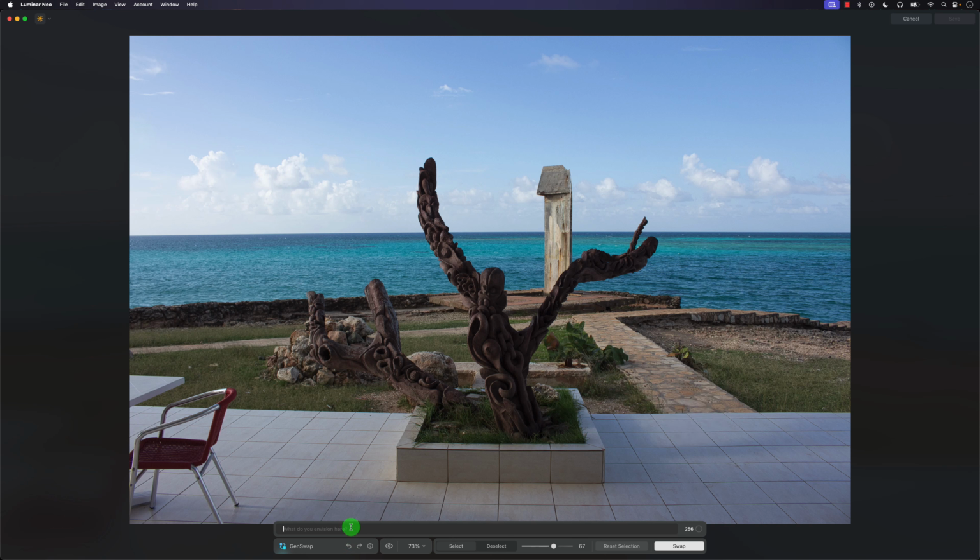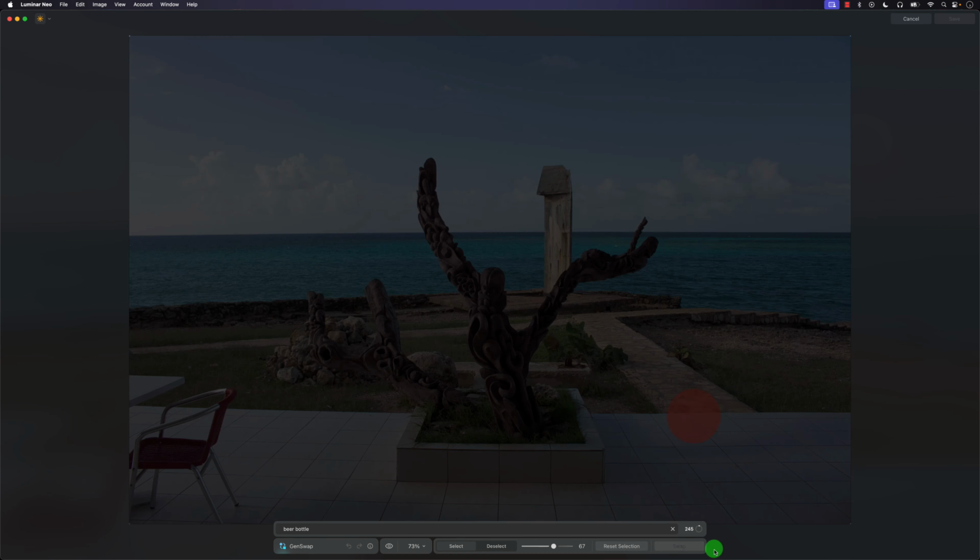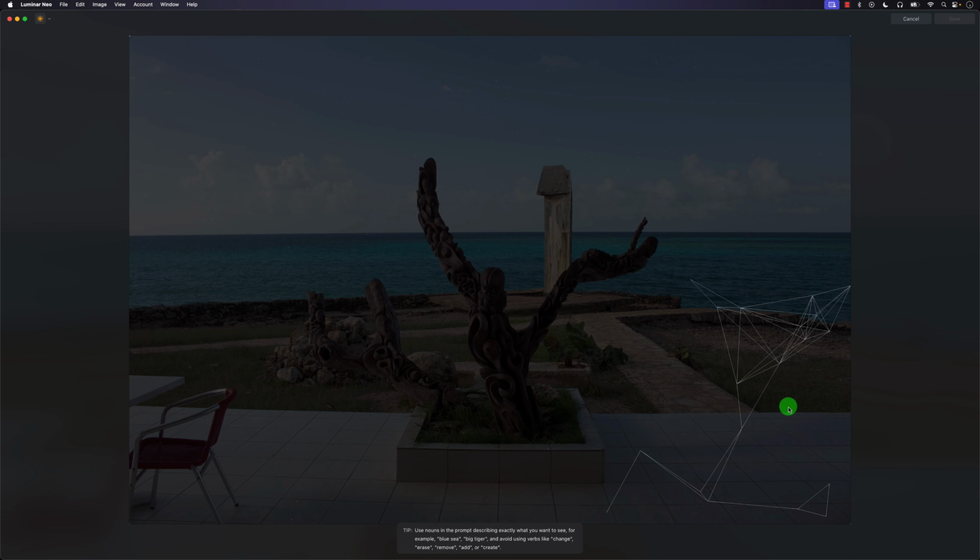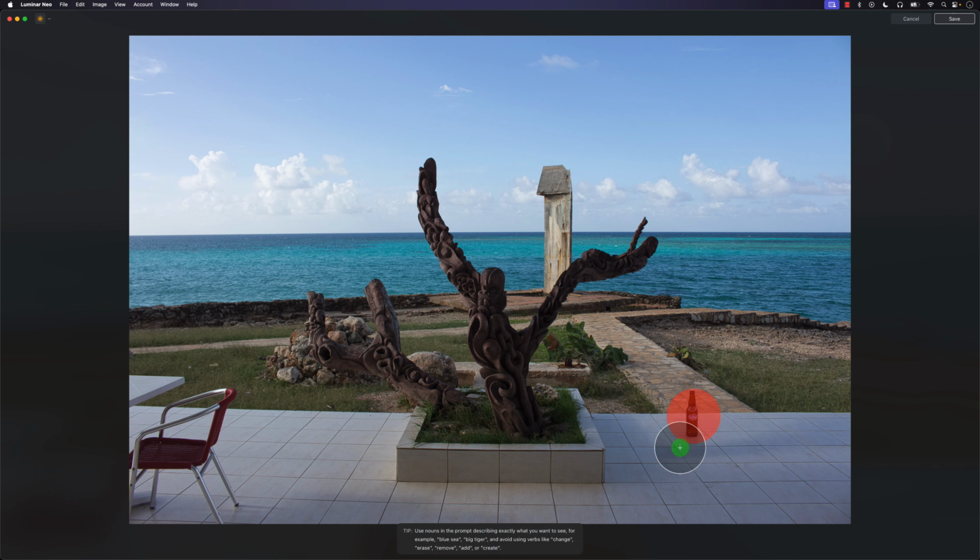And let's put a beer bottle. I'll click on swap. And let's see what happens here. I did originally try to put a Corona bottle or a Corona beer bottle, but it does mess up with the text of the Corona. So hopefully this beer bottle doesn't have any text in it. Unfortunately, it does have text.